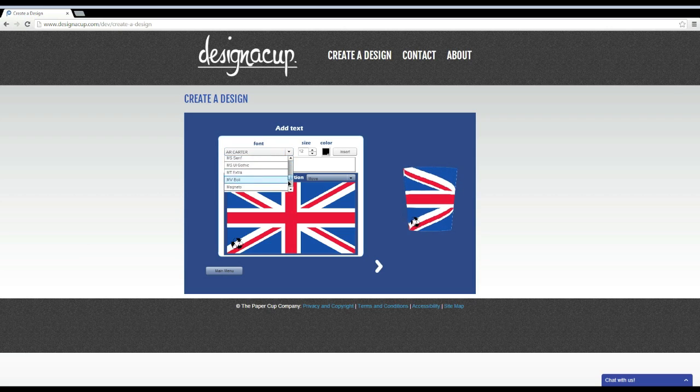The Add Text screen allows you to choose from a vast font library and to place text on your design. Once you have chosen your desired font, you are able to write your content. Here you can also adjust the font size and also the color. Clicking Insert will place this on the artboard.